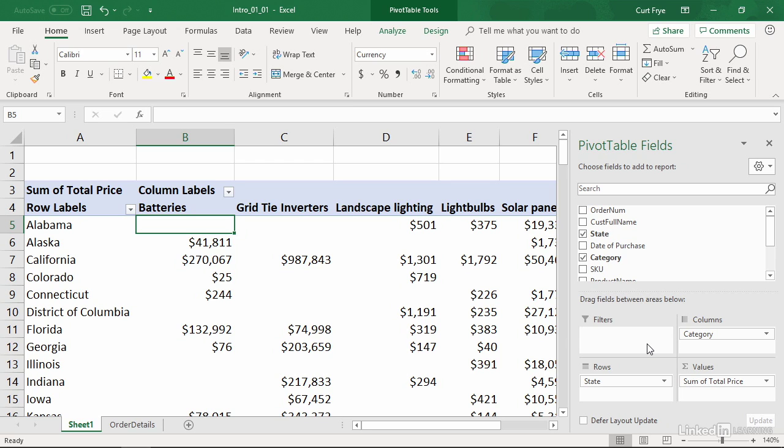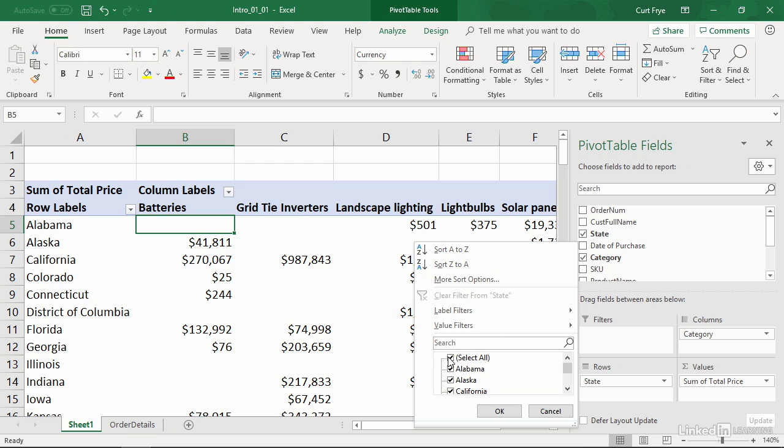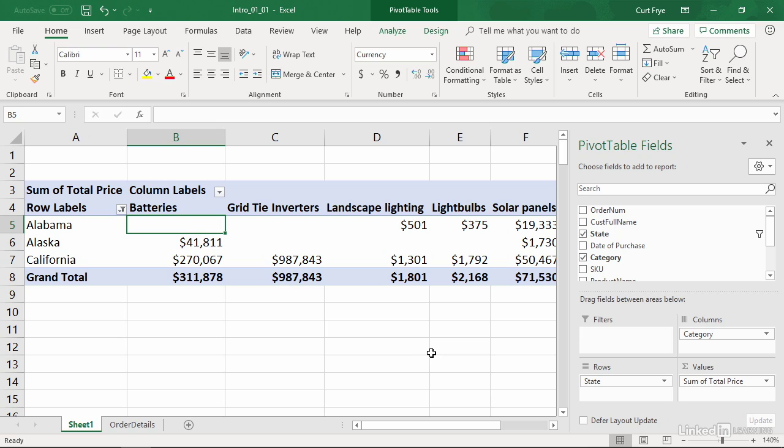You can also filter data in your pivot table. There are a number of ways to do that, but if you go to the Pivot Table Fields area and click the down arrow next to the name of the field by which you want to filter, in this case, I'll make it state, and I'll clear all the selections, and I'll leave just Alabama, Alaska, and California, the first three. Click OK, and you see that the pivot table has now been filtered.